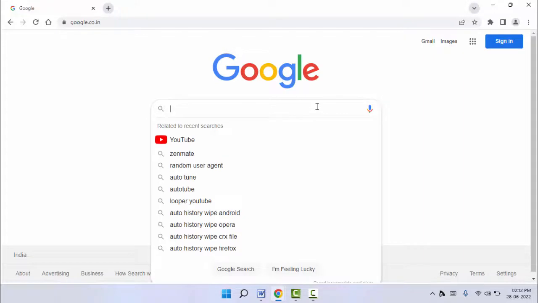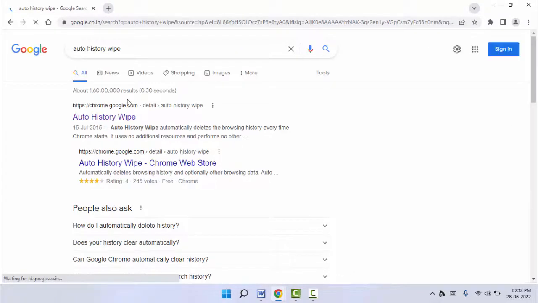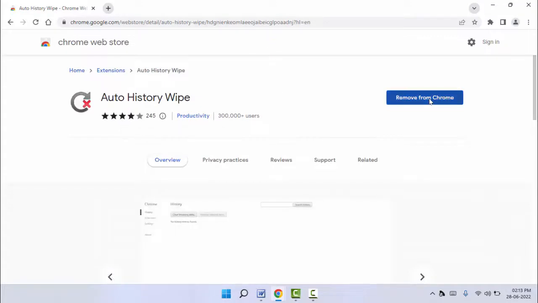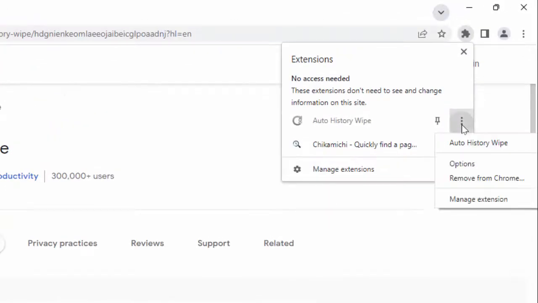So just search in the browser for Auto History Wipe. Search this and open the web store of the Chrome browser and it will show you the extension. As you can see, you just need to add this extension to your browser. After adding, guys, in the toolbar menu you need to open the extension option. Just click on the three dots and open the options.